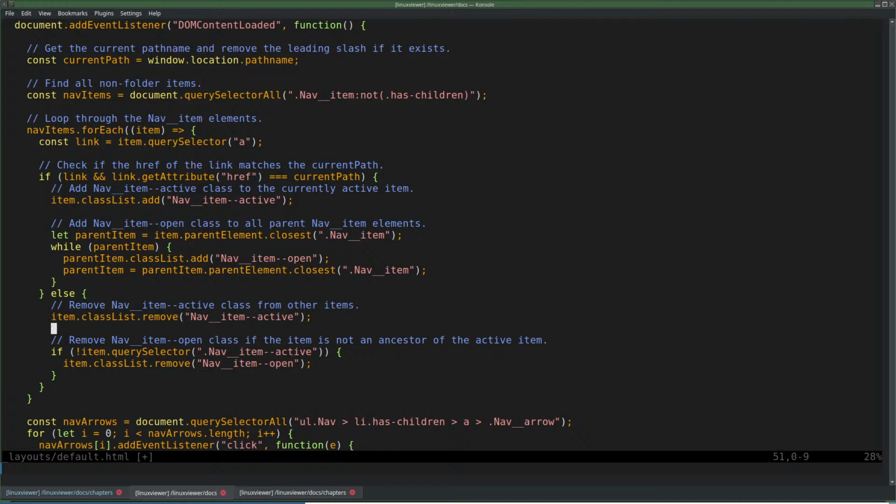I don't know what this is doing. Remove nav-item-open class if the item is not an ancestor of the active item. Okay, that's one way to do it. Actually, I have to do that anyway. Yeah, so you still cannot do the has-children.